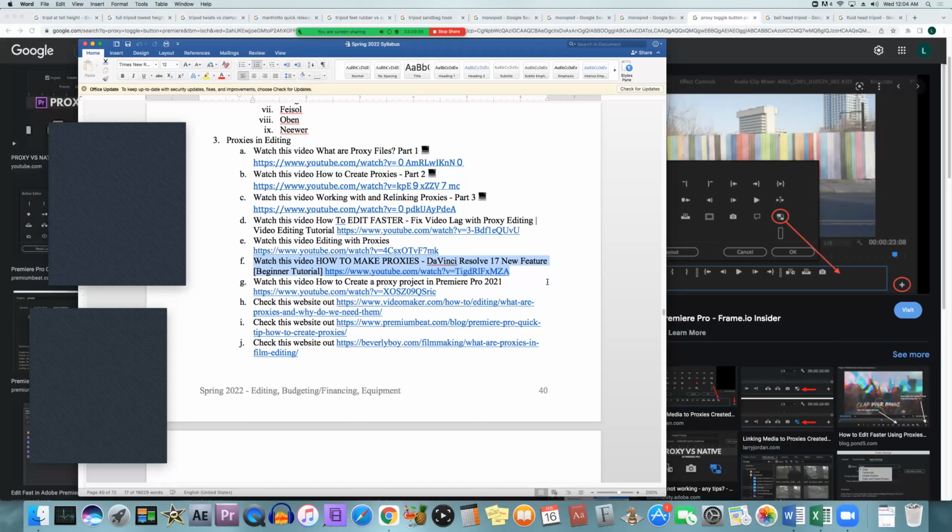Does anyone have any questions, comments, or anything to add about proxies? Yeah, so that's how to actually make them. And when exporting, you don't even have to worry about it sometimes, compared to how you used to have to manually do it.